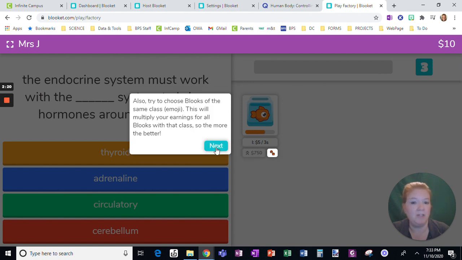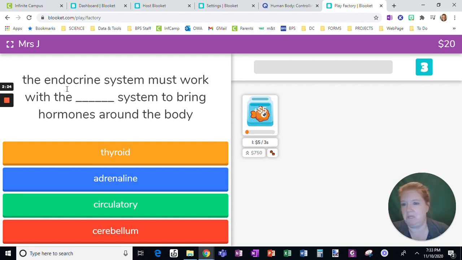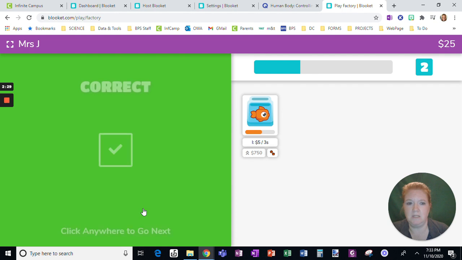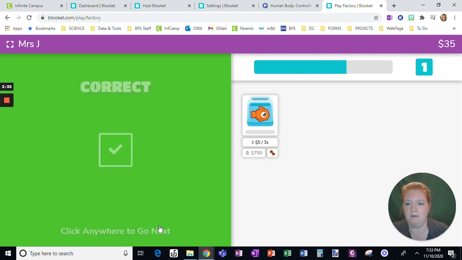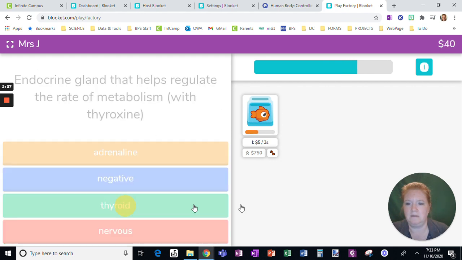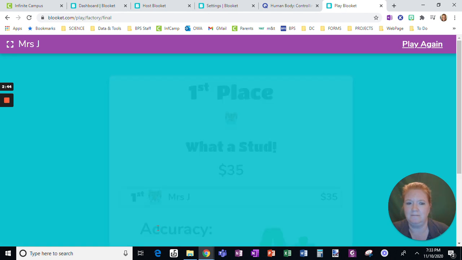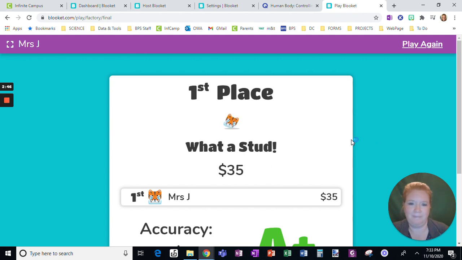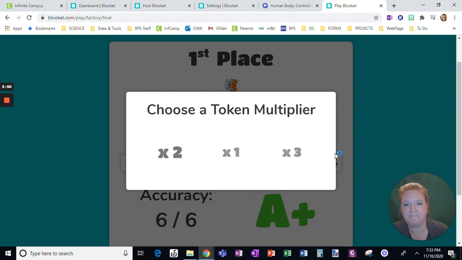And you get more cash, you can upgrade. We're going to try to match them, okay? And so here we go. The endocrine system must work with, we'll say this. We'll just get some answers right. Here we go. Just so that I can show you. Oh, there we go. And I'm going to pick my multiplier again.